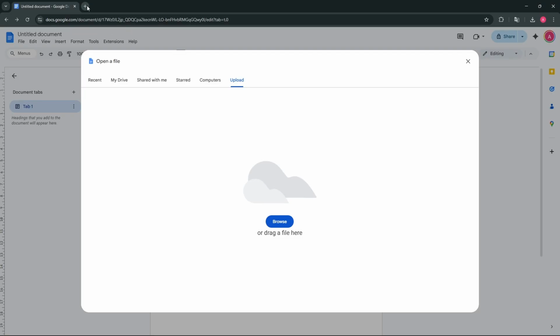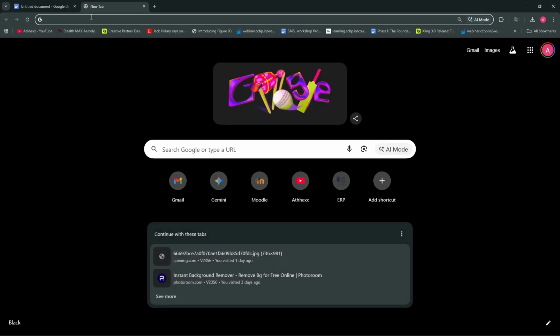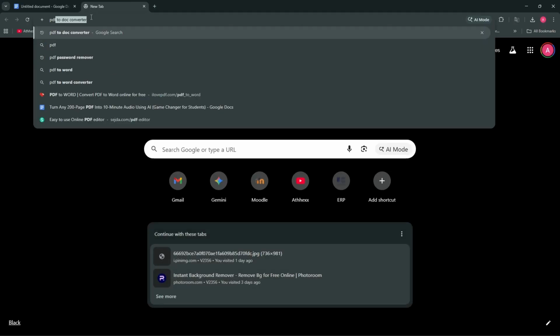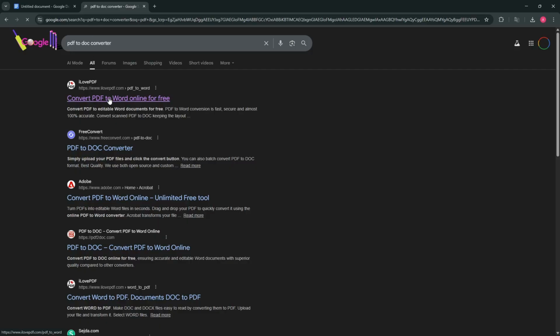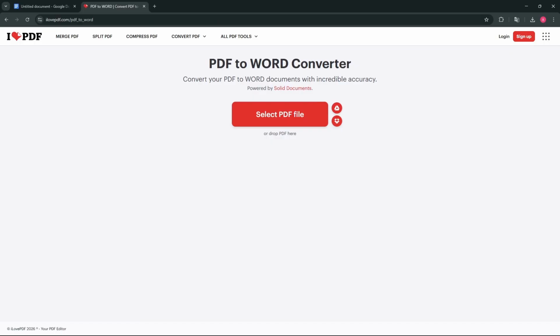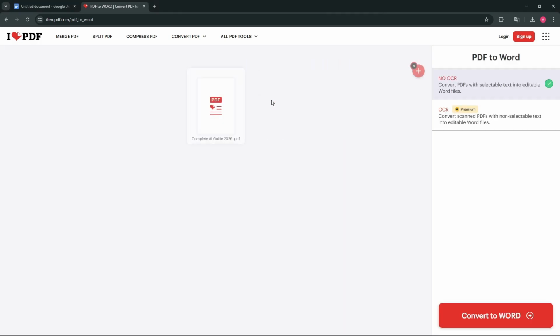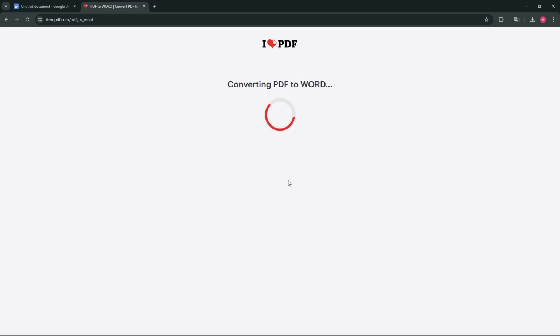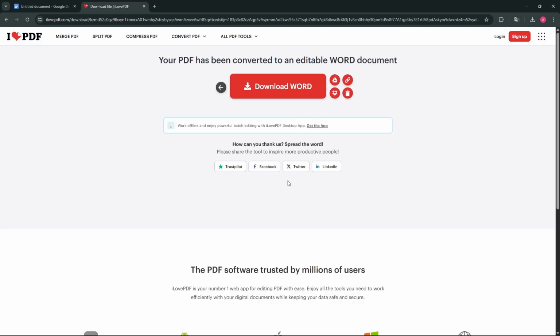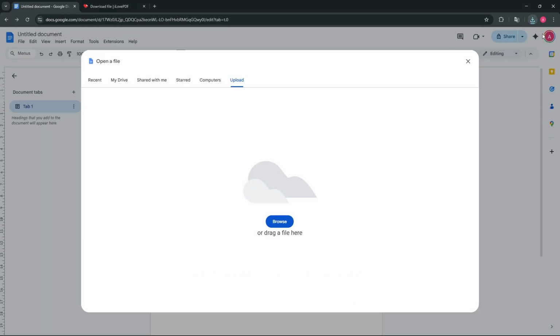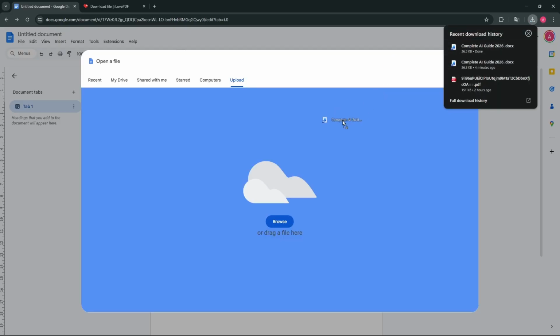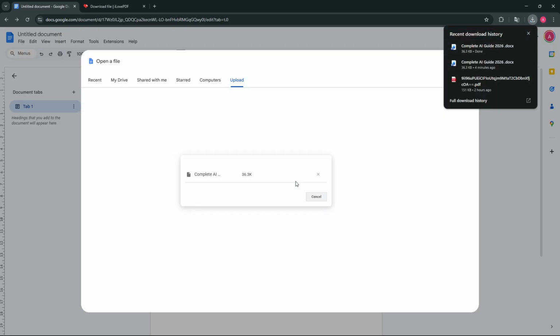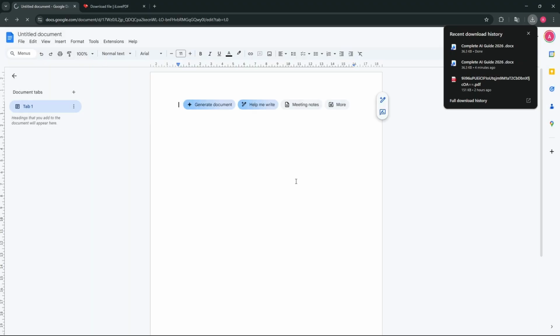But if you have a PDF, you can simply open a new tab and type here PDF to doc converter. So basically I have a file which is 26 to 28 pages. What I'll do is simply drag that PDF file here and convert it into a Word document. So as you can see, finally we have converted that file. I'll simply download it, and the downloaded file I'll drag here. So finally, as you can see, we have imported our PDF file in this Word.